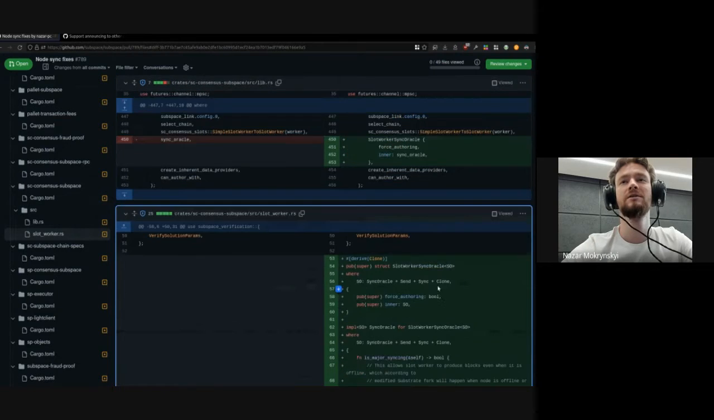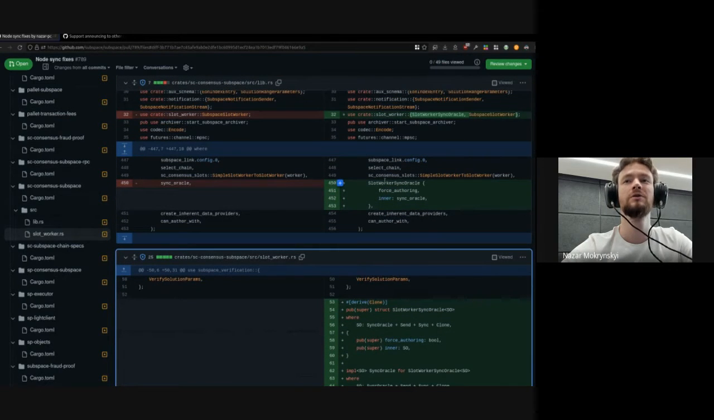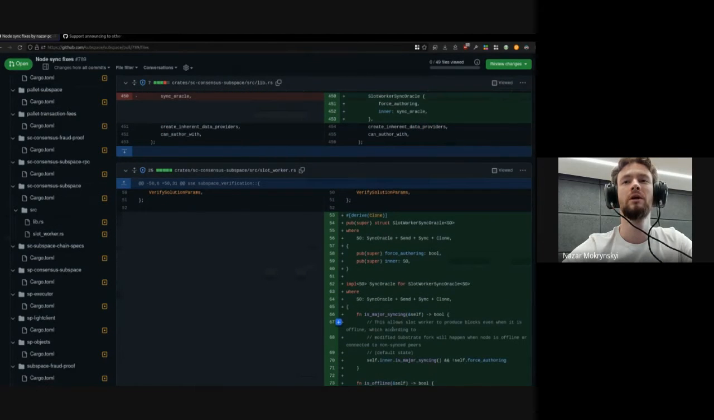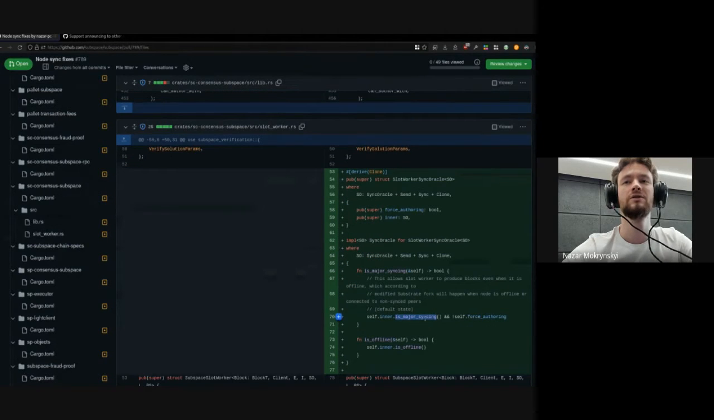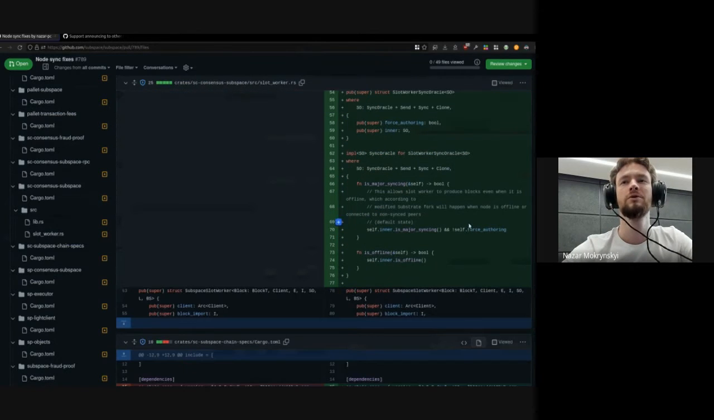And since we know that the slot worker actually uses a sync oracle, we just create a custom sync oracle, which not only accounts for the default is-major-syncing behavior, but it also accounts for forced authoring. So if you are forced authoring, you will never be in major sync from the point of view of the slot worker. So the slot worker will not be stopped from producing blocks. If that is the case, it will always produce blocks, just like the CLI parameter says.